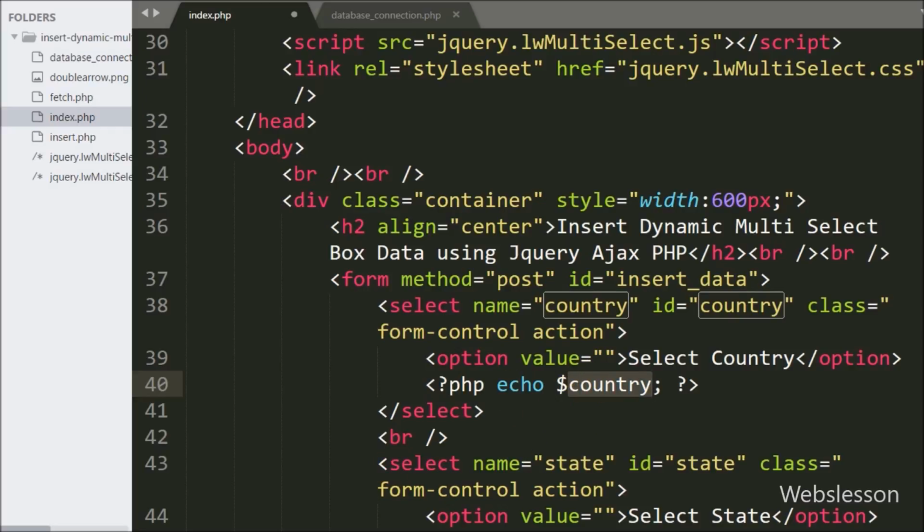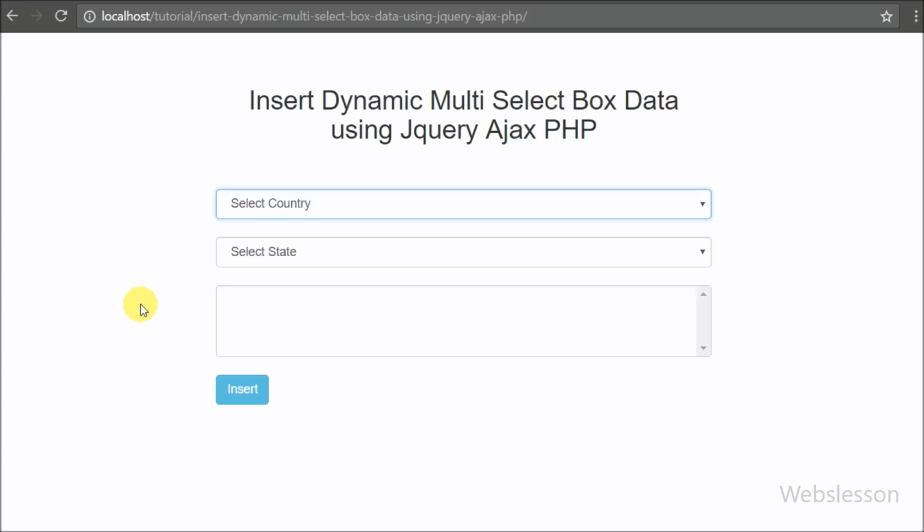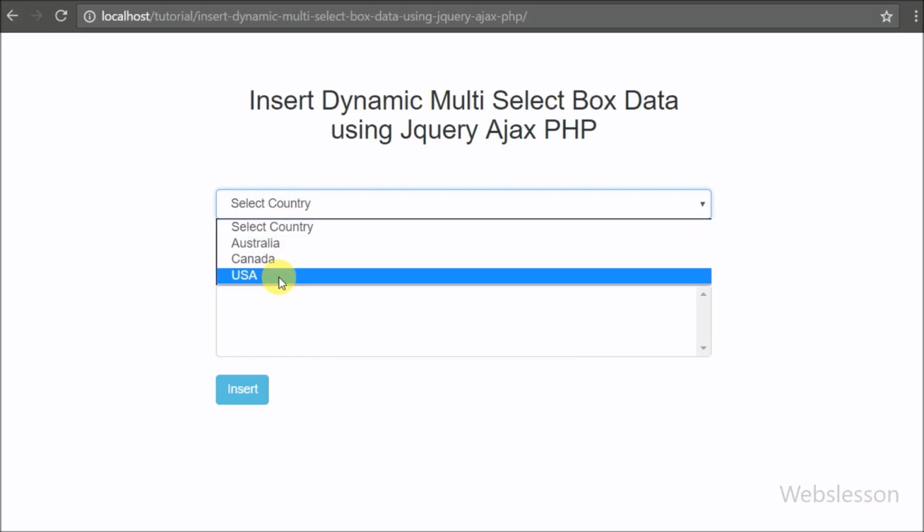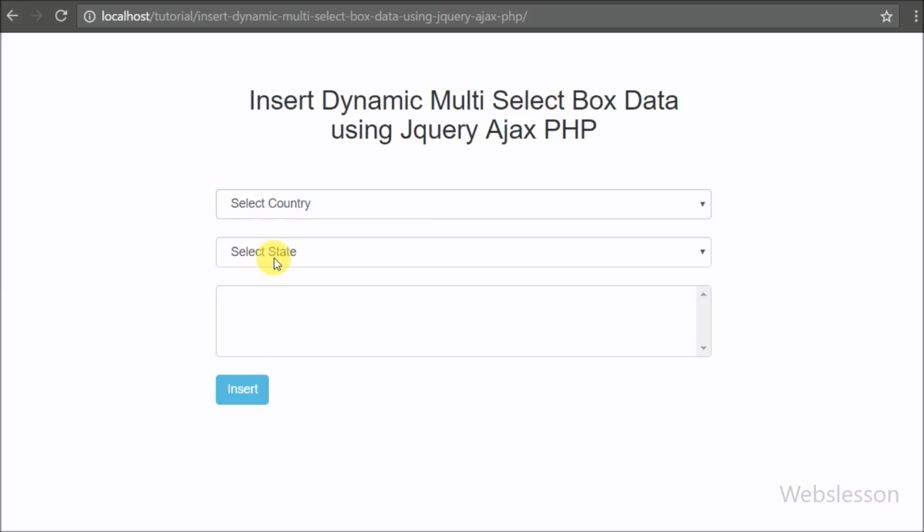Now we check the output in the browser. Friends, we can see when the page has been loaded into the browser, then we can see 3 select boxes with 1 insert button, and in the country select box we can see data, and the state and city select boxes are empty. Both of these select boxes will be filled dynamically with dynamic data.